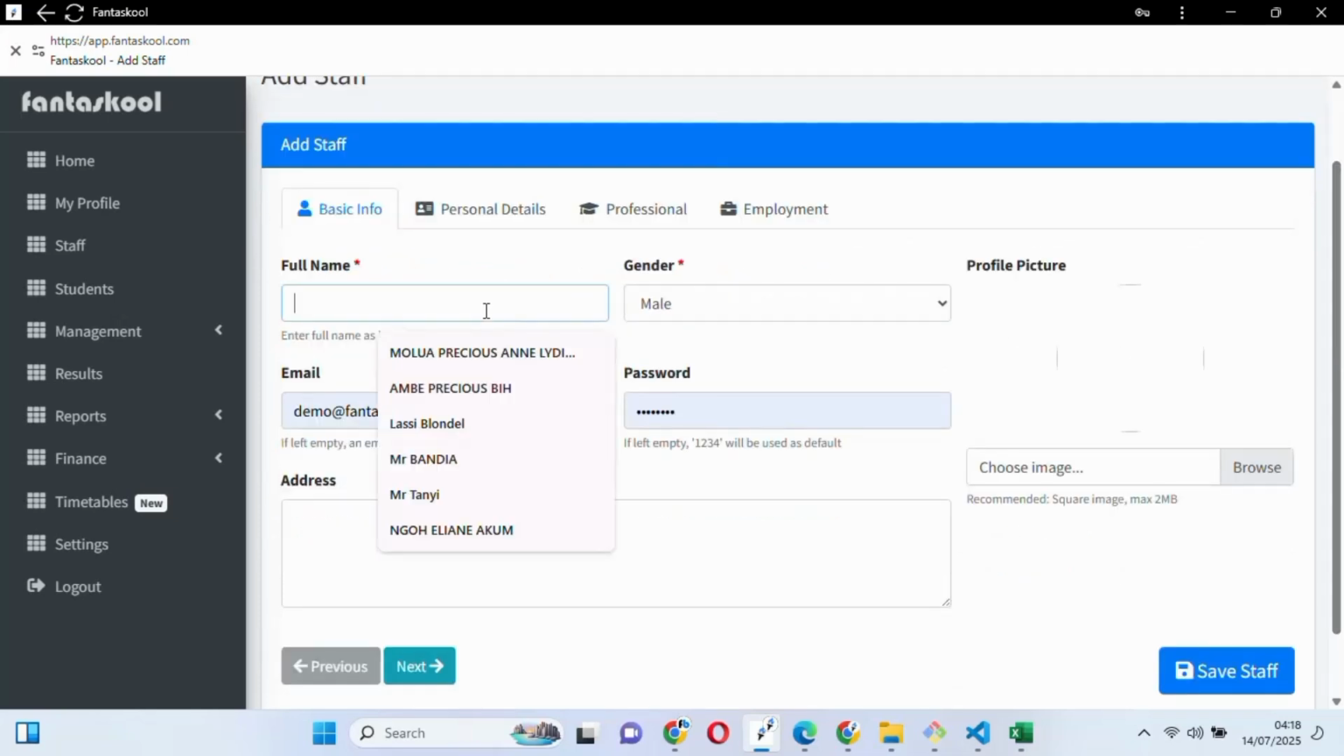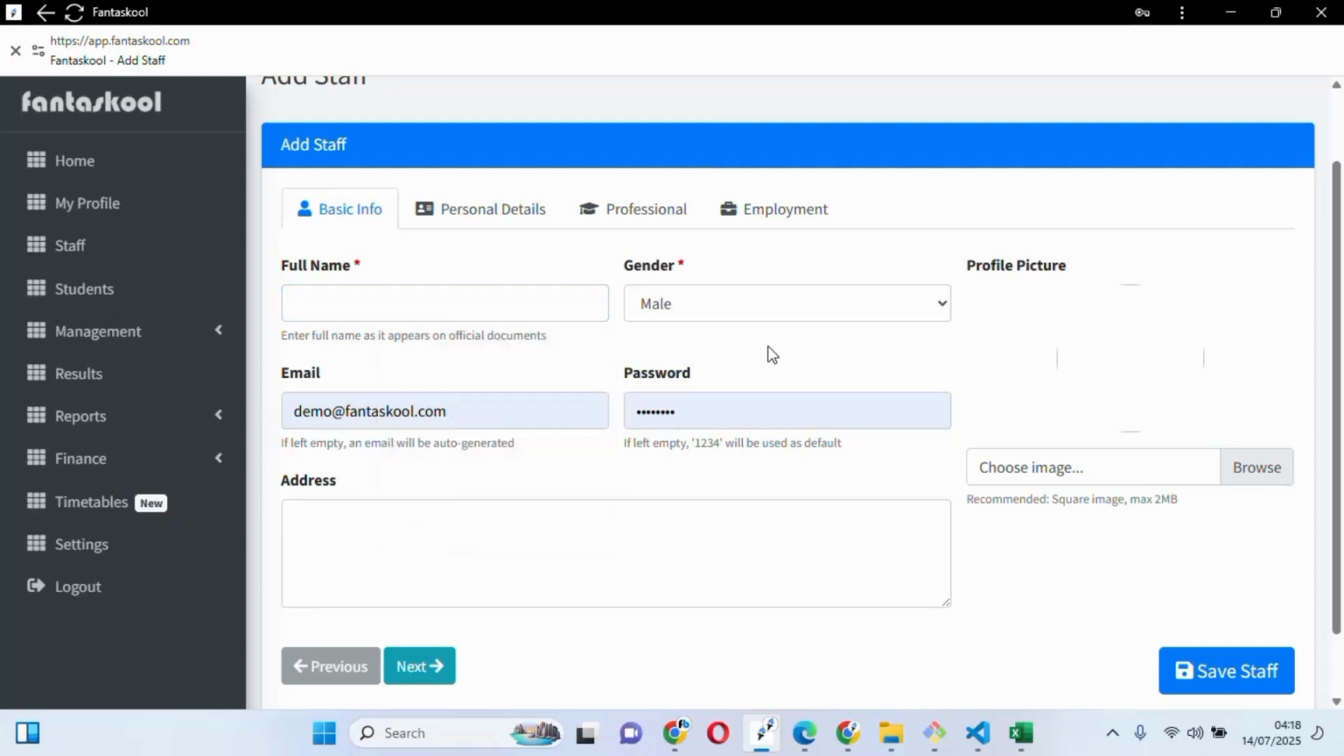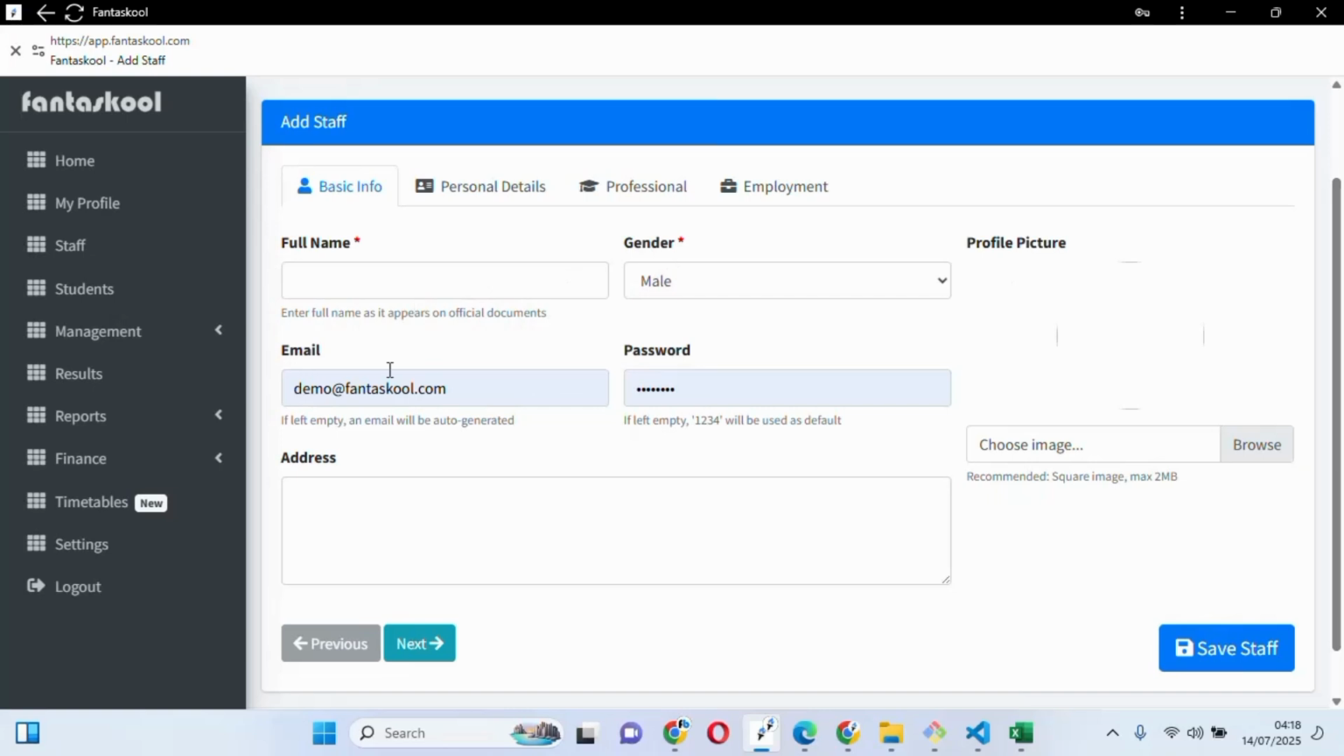Step 4. Complete required information. Fill in the essential required field. Full name: enter the teacher's complete name. Step 5. System-generated credentials. The system will automatically generate an email address, a unique email for the teacher, and a password, a secure password for system access. Note: you can modify these auto-generated credentials if needed.